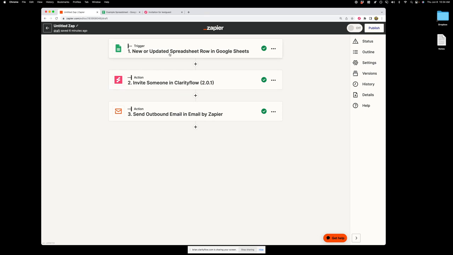Now, the first step, just for demonstration purposes, I'm using a simple Google Sheet. Typically, you wouldn't use a Google Sheet as your trigger. You would probably use your payment system. And by the way, Clarityflow has its own payment system that we're coming out with this summer. But if you're using something else where somebody would make a purchase, you can use that as the triggering event, meaning someone has made a purchase, and then we have the customer's name and email coming out of this trigger.